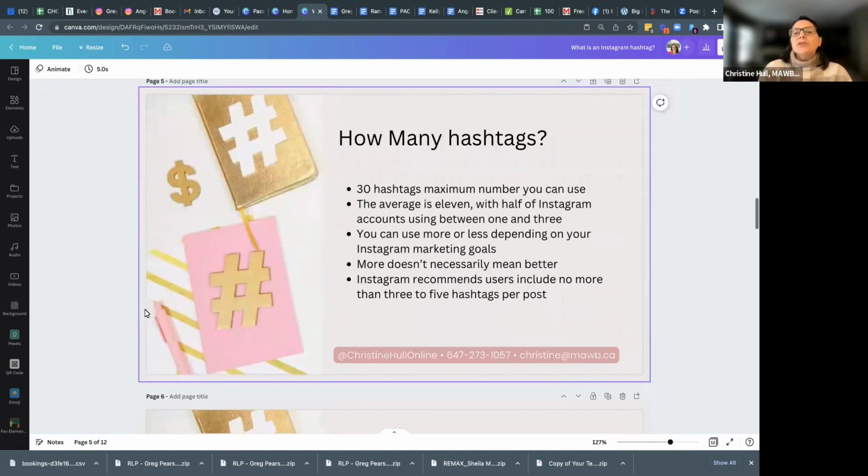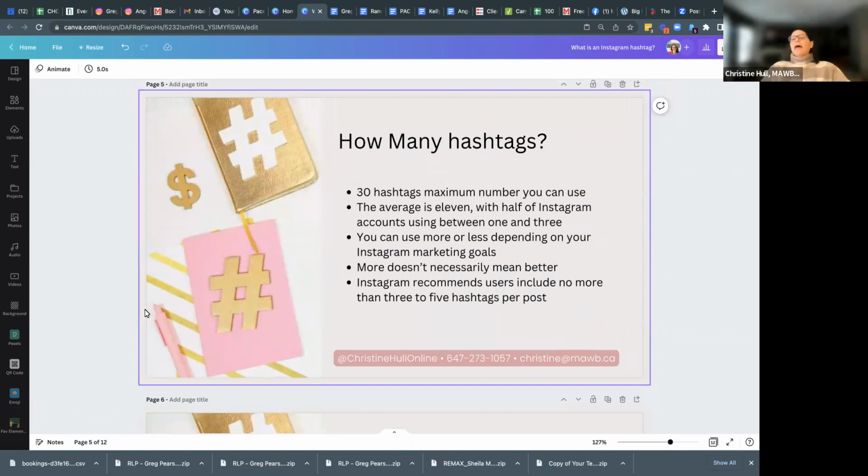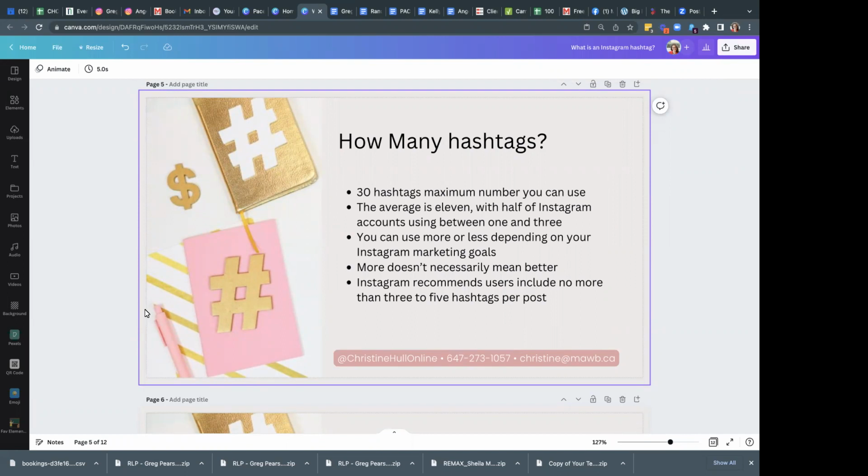So that leads to the next big question of, well, how many hashtags should I be using? Well, I'll let you know that Instagram allows you to add 30 hashtags to each post. Okay. And if you try to add more than 30 hashtags, it won't post the information.